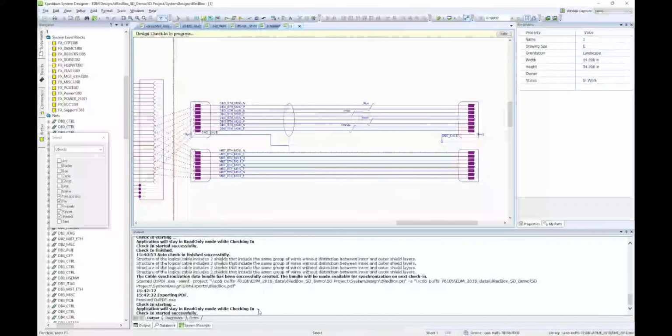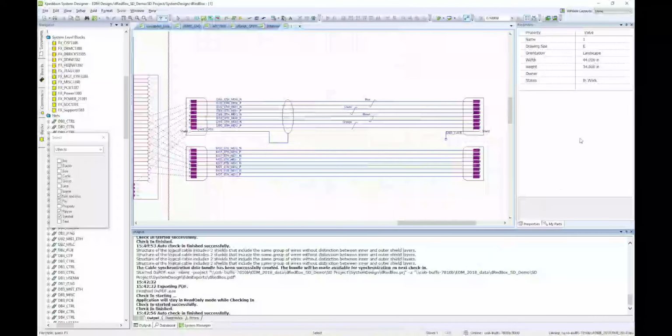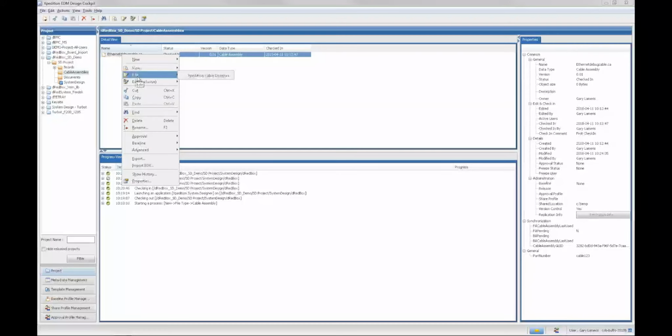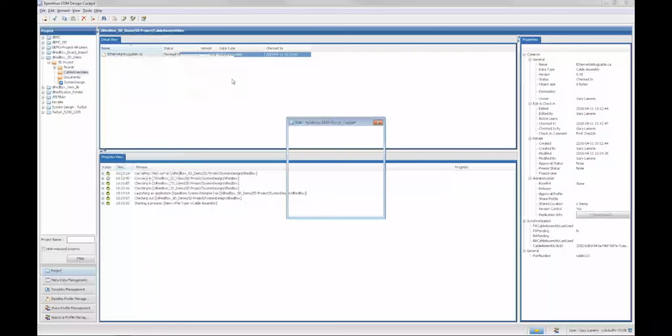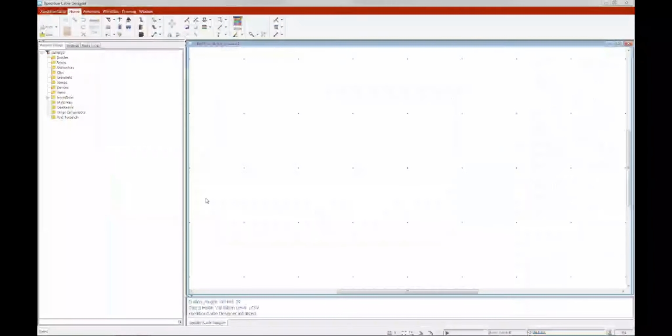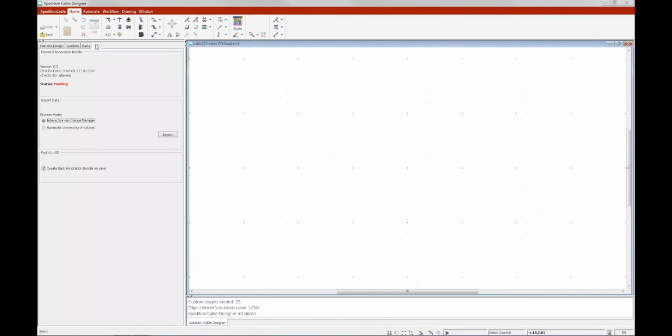Minimizing System Designer, go into the Xpedition EDM Design Cockpit and then navigate to the Cable Assemblies folder. Here you will right mouse button open the design in Xpedition Cable Designer, which has a navigation pane with elements of the harness design. Other than the name of the cable bundle, at this point in time, the contents of the cable have not been imported into Xpedition Cable Designer.